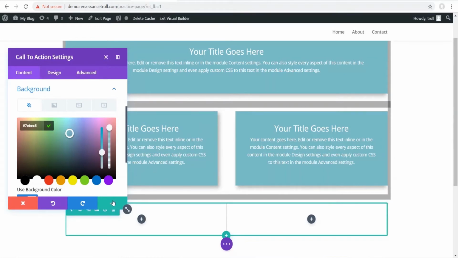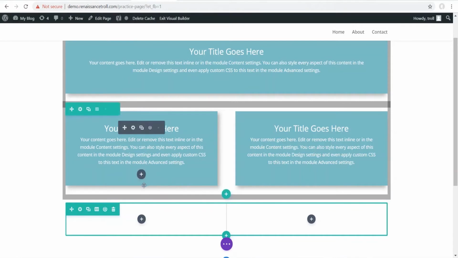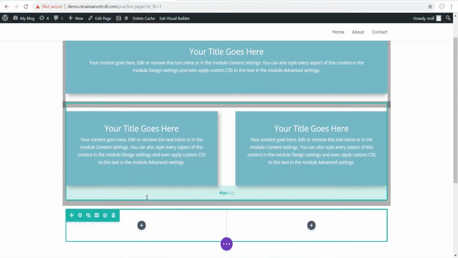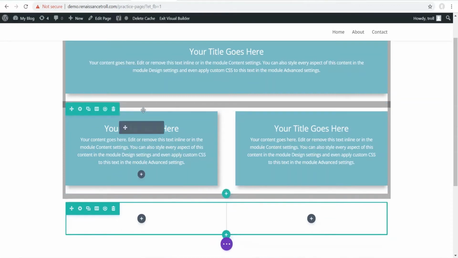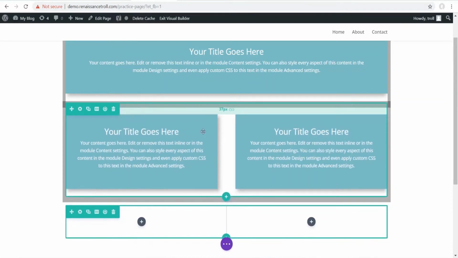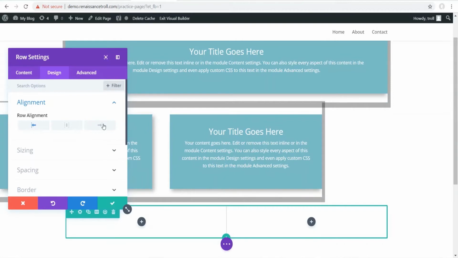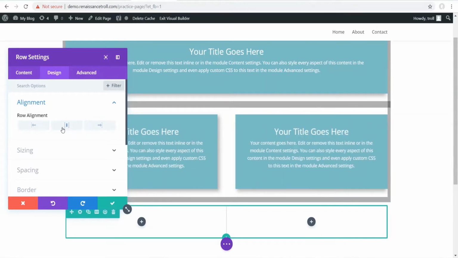So now that we've seen the structure of our page, we're going to go into how we can modify it. The easiest way we can adjust padding and margin here is you can see where it highlights a little bit, and then you can drag it up and down, and you can do that between any section or any row. If you want to modify in between the rows here, you have to click here and go to Design, and this is where you can adjust alignment.